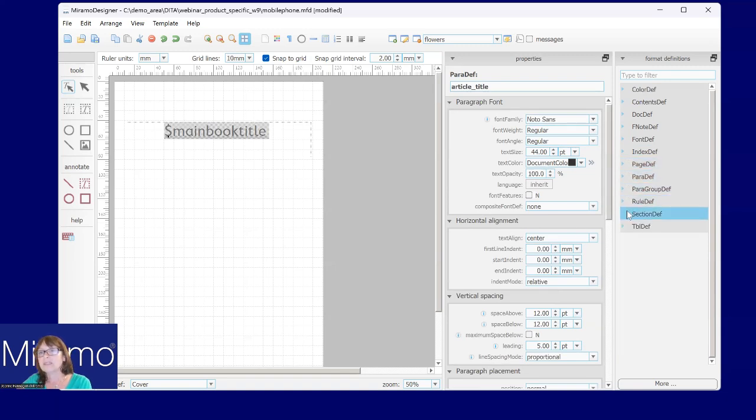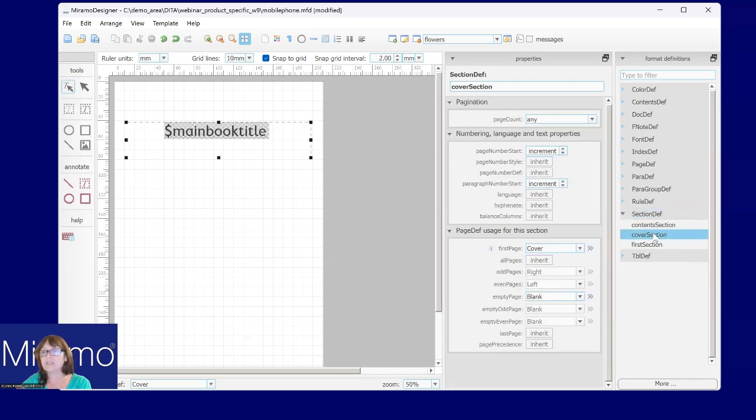And the next thing I'm going to show you is the section depth. I'm going to come back to paradefs in a moment. The next category I'm going to show you is section def and a cover section. In a cover section, it's where you define the page usage. So on the first page, you use a cover page, and on the odd pages, you use a right page. This is a single-sided document, so we just have the cover page and odd pages. And this is where you define all that in the cover section in the section def category.